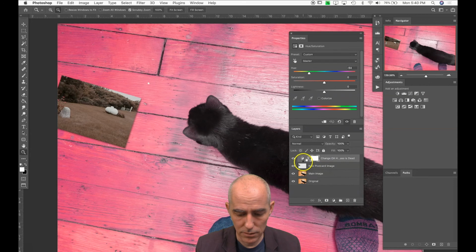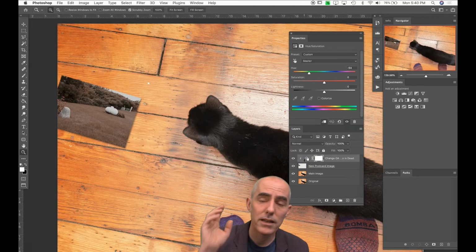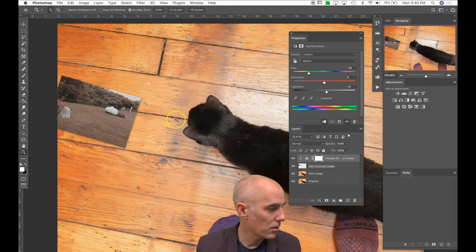So we hold down the Option key, we put our mouse right between those two layers, mouse cursor changes, we click, blink, and now that adjustment layer only impacts the layer, the pixel layer that it is sort of clipped to, right? So now I can go in there and fine tune it a little bit. Maybe I'll increase the brightness. Saturation probably is about right. Yeah, that looks pretty nice and dead.